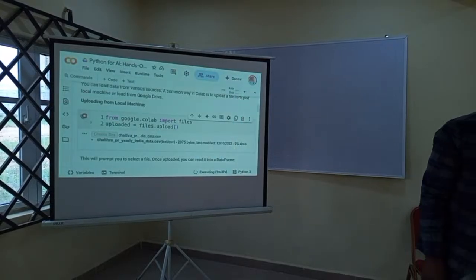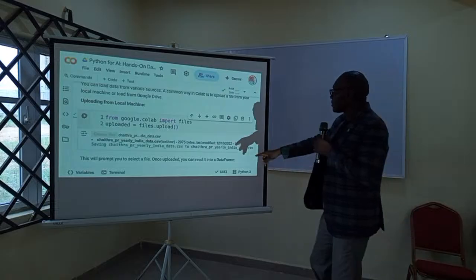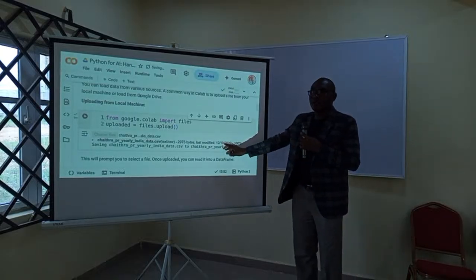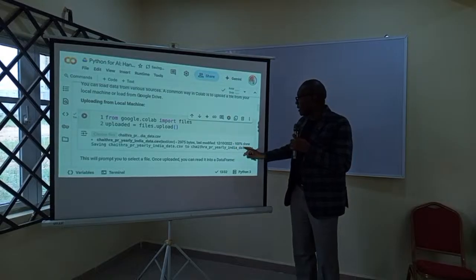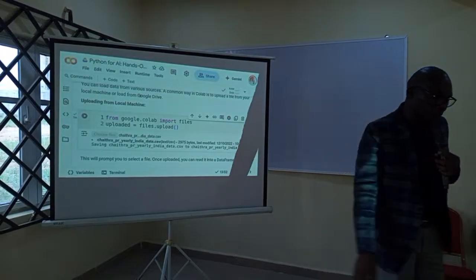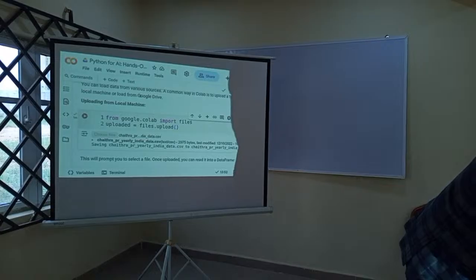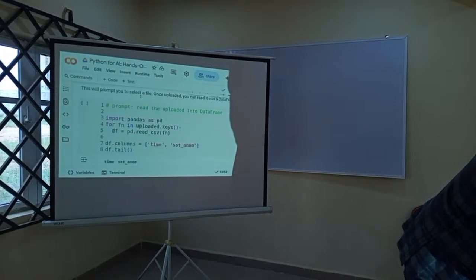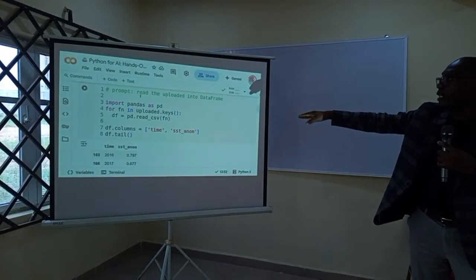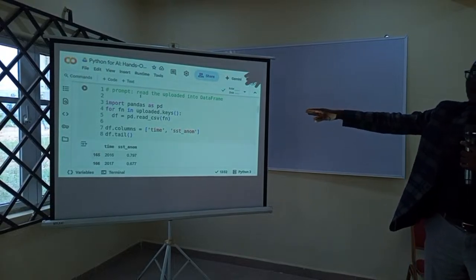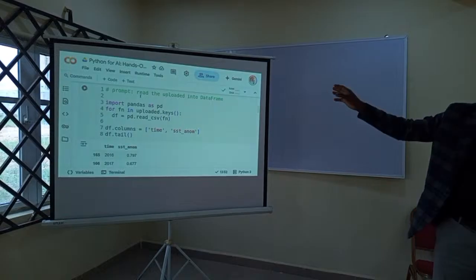Okay. So can you see it has brought in the file? The file now is done, and it's saying 100% done. So this is yearly data. Then the next thing is what? Import pandas as pd, and then read the file. Now I have uploaded the file, is it not?